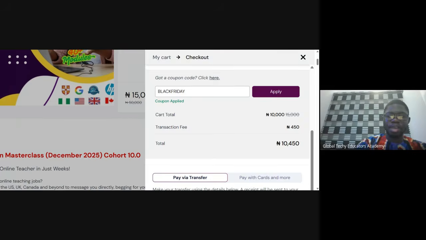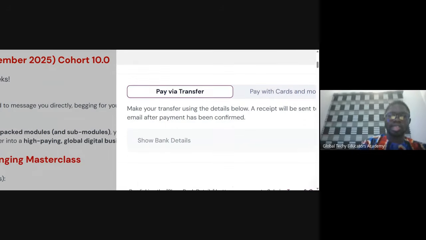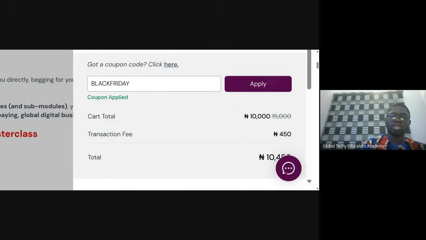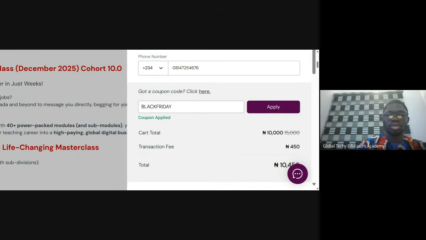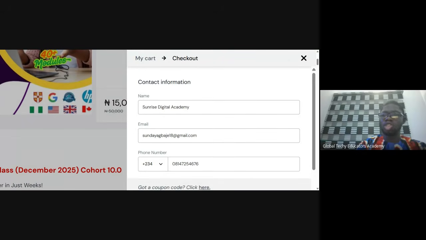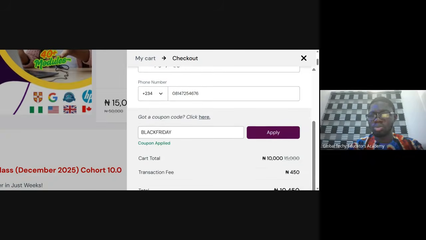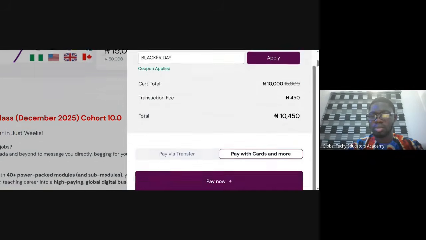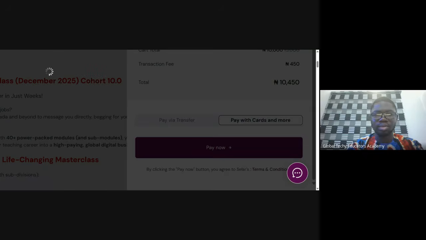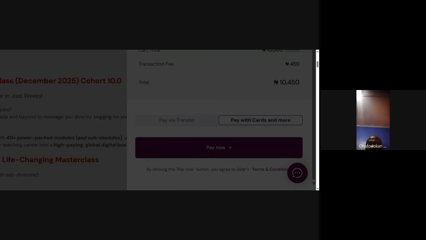Then you now see pay via transfer, show bank details. If you are paying via transfer, you click on show bank details and you see the details to pay. Or you can pay with your card or with your OPay. There's an option for OPay. If I click on pay with cards and more, I think you should be able to bring OPay for me. You said if I'm not able to do it, can we send the name and the other details to you? Yes, if it's not successful, you can message me.